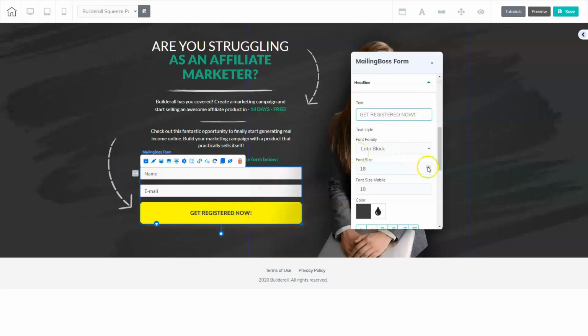I'm also going to increase the font size, not for mobile, but I'm going to change the font size for the desktop version. I'll get that a little bit bigger. You can change the color if you want to.